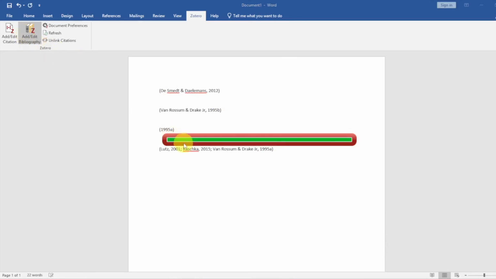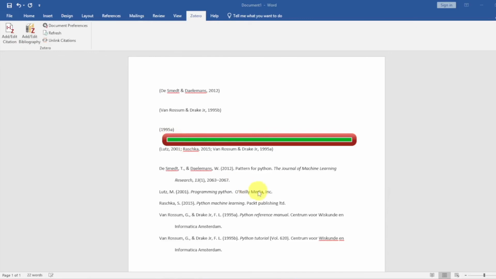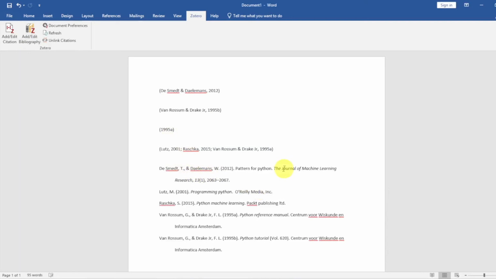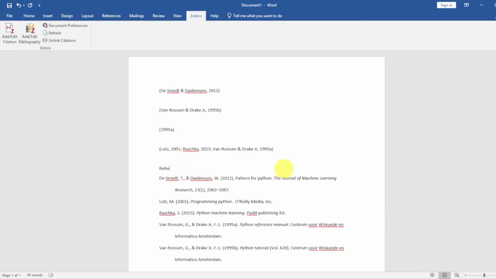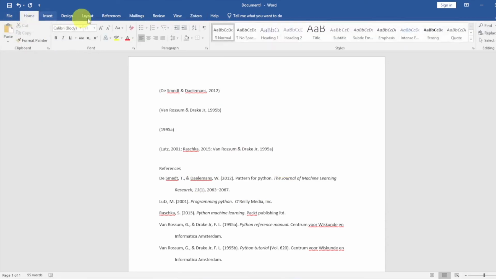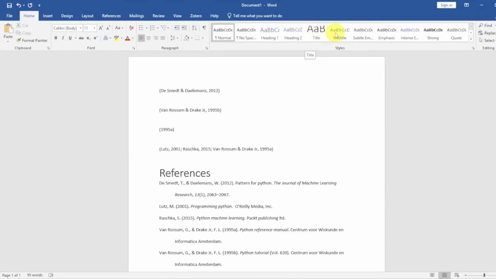Finally, to add the list of references, place the cursor on where you want to add the list of references. Click on Add/Edit Bibliography icon. This time, Zotero will insert the references where the cursor is located. Zotero will automatically add the references to the list of references when a new citation is added. That's all. Thank you.